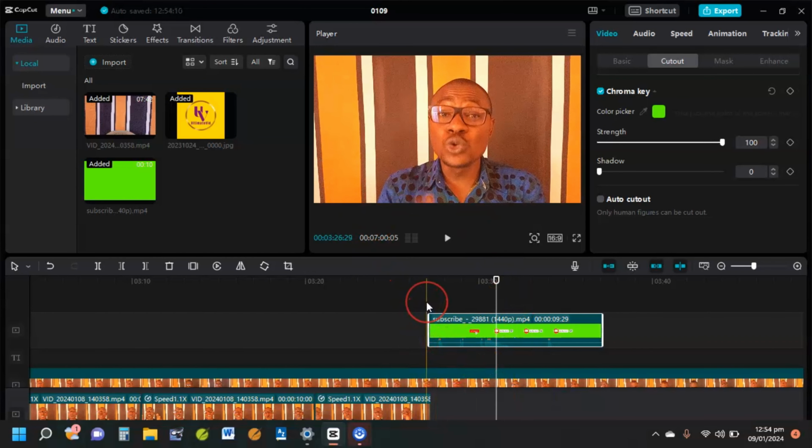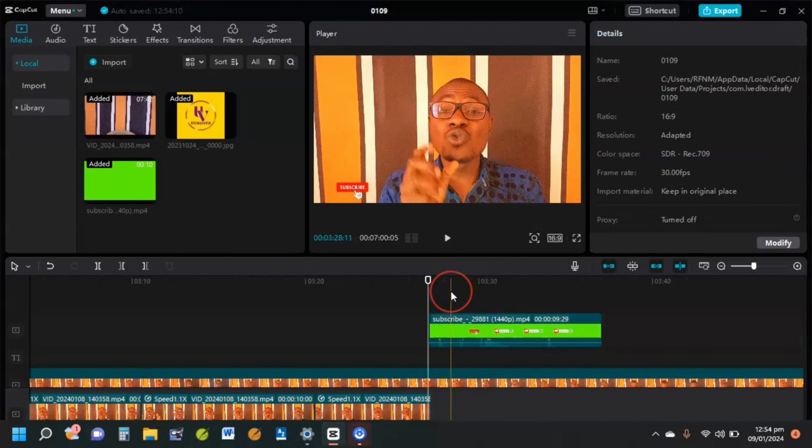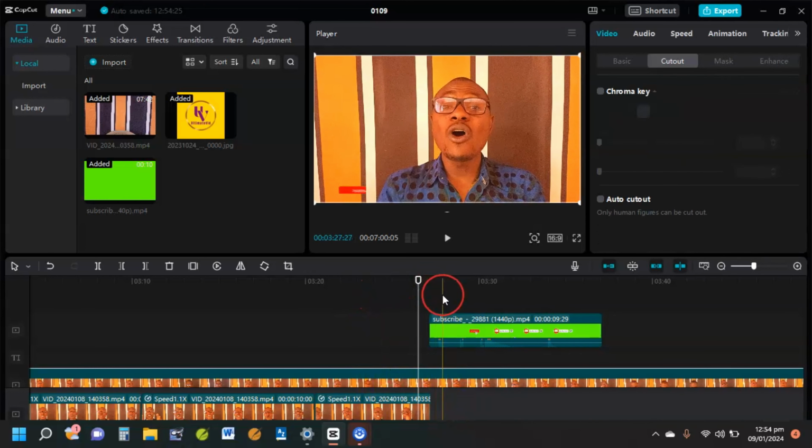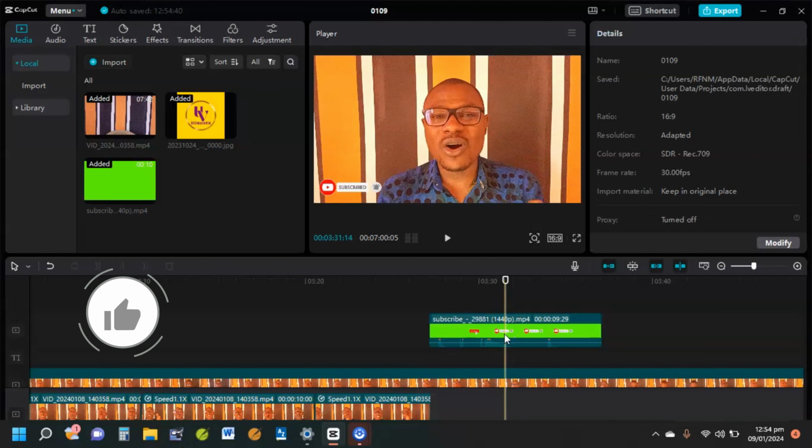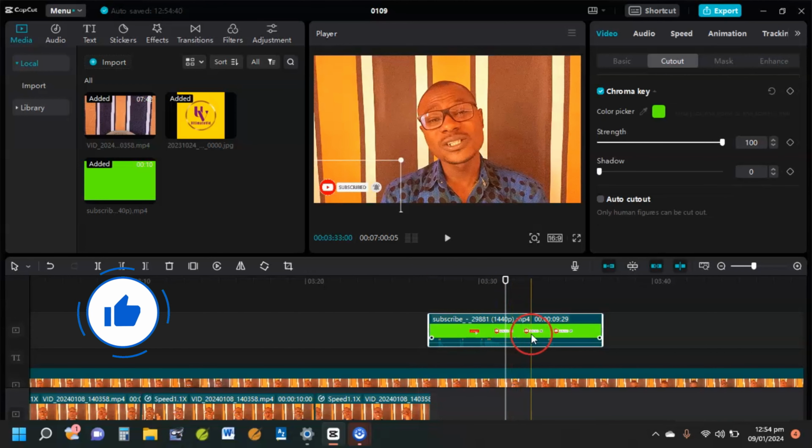Now we have another problem. This subscribe button came with a volume, and we don't want that volume. In fact, it's too loud. Okay, so the volume is too loud. We want to reduce the volume. Now if you want to reduce the volume, bring your cursor here and click here, or you click inside like this. You can see it's highlighted.